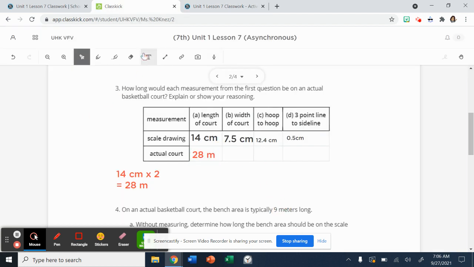Now, I want you to go ahead and pause this video to fill in the rest of the table. Remember that the same rules apply. 1 centimeter is 2 meters.